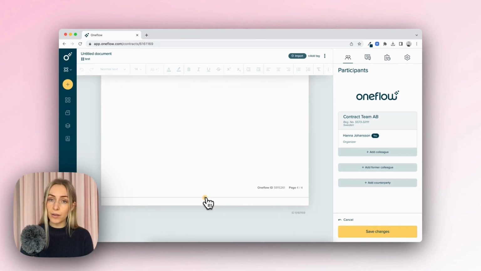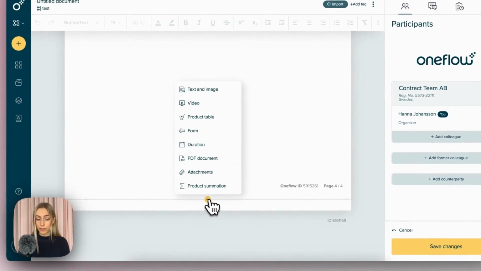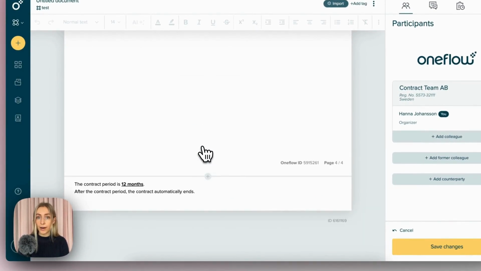all of the Oneflow elements to this contract. So for example, you can add a duration period. That way, even though this was signed externally, you can still get reminders in Oneflow about when this contract is going to near its expiration period or when it's going to be coming into a new signing period.